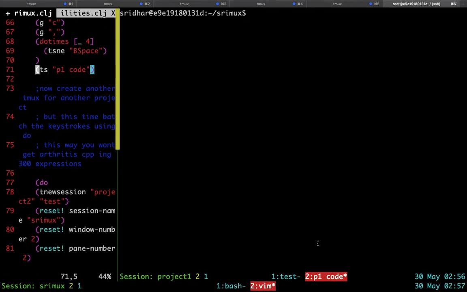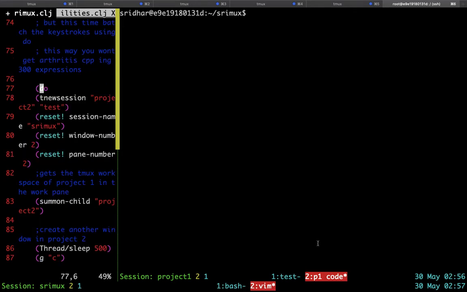So now let's create another project. This time we batch all the keystrokes together using do. So let's go to the project and create a project called project 2. What this does is create a project called project 2, exactly the same pattern as project 1, same layout, but you don't do it line by line, you do it in one batch. So that's what the do command is for. Let's see whether that happens.